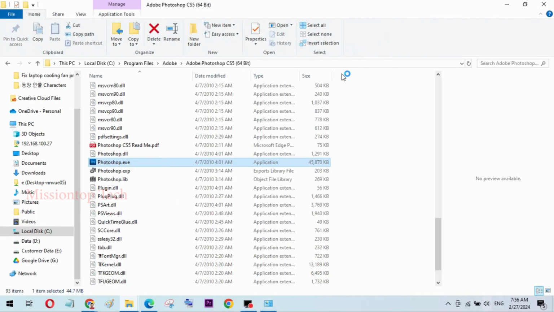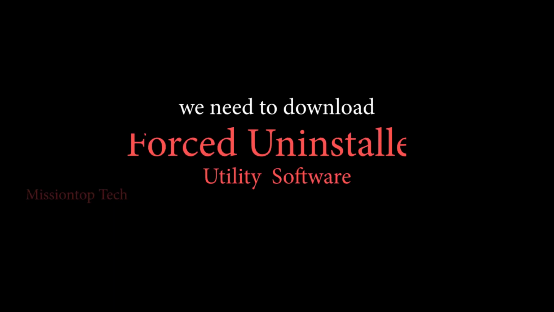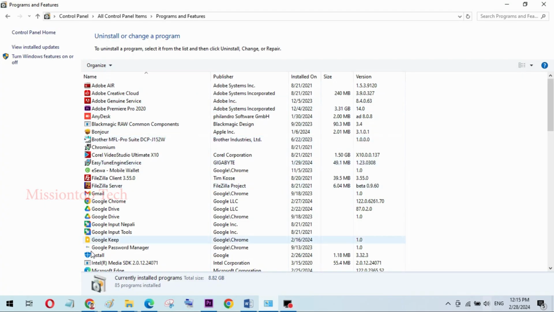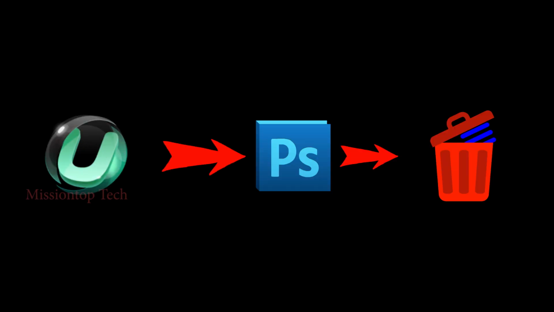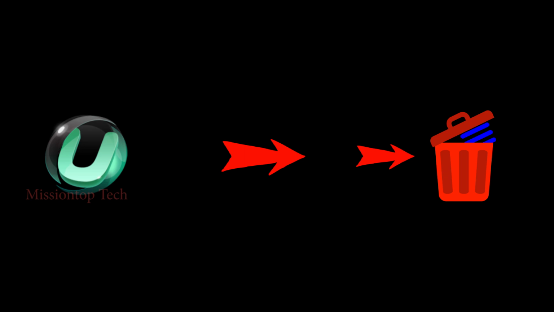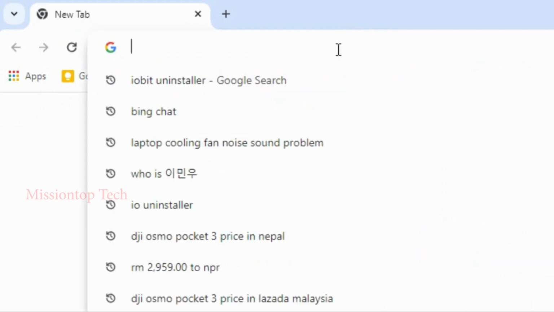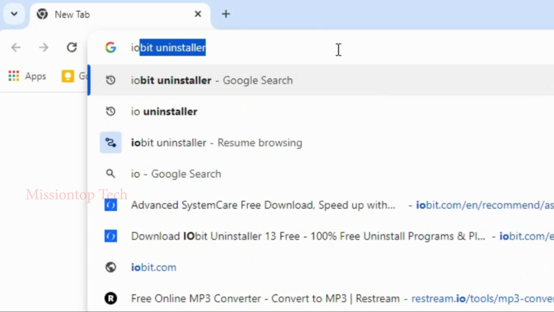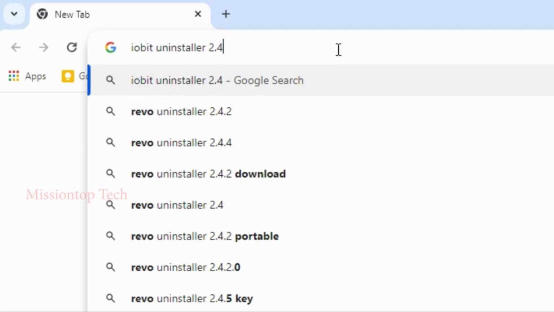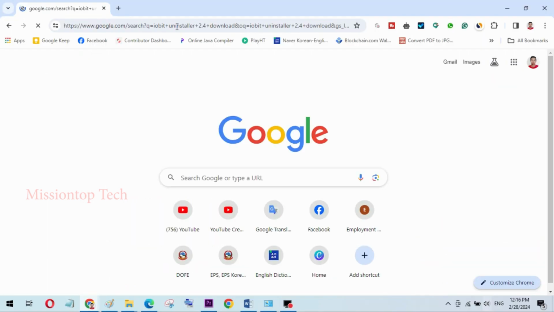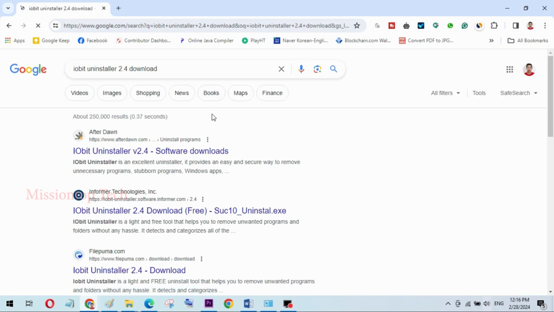To uninstall this damaged software, we need to download Force Uninstaller Utility software on PC. So now I'm going to open Chrome browser, and today I'm using IOBit Uninstaller Utility software to force uninstall the Adobe Photoshop CS5 version. So now I'm going to input the keywords IOBit Uninstaller 2.4 download and press enter. I go to the first link. You can download it from any server.